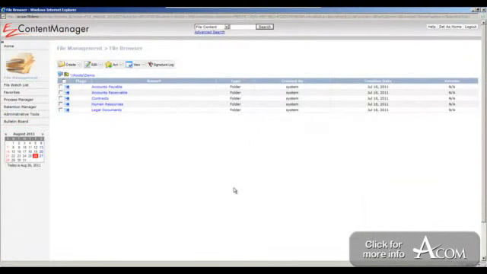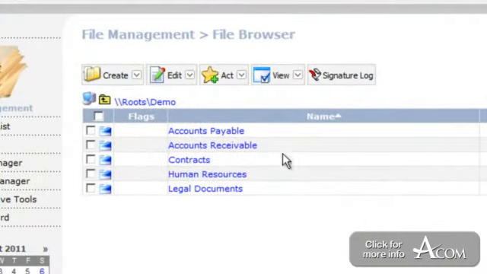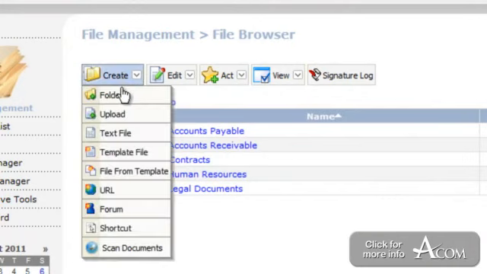Let's take a closer look at EZContentManager. The folder structure that you see here is all user defined, so a company can decide how they want the folders to be laid out, what folders they want to have, and what documents they want to store within EZContentManager. It's all user defined, so I can come here and I can say create folder, and I can create folders and subfolders, so it makes sense to me. From here I can also upload documents.